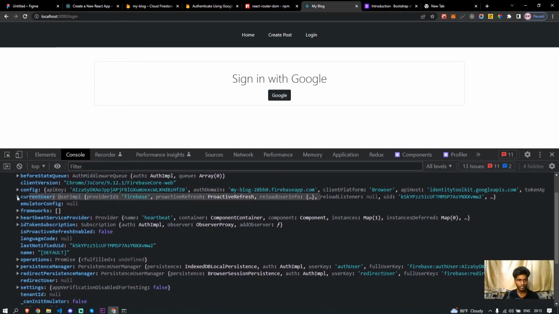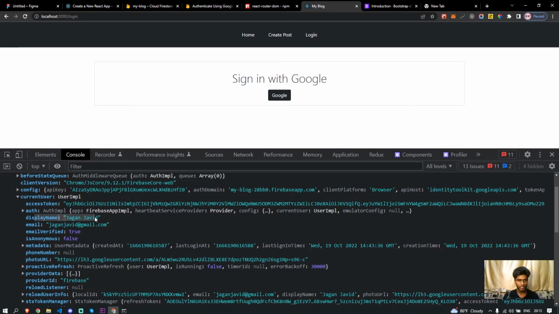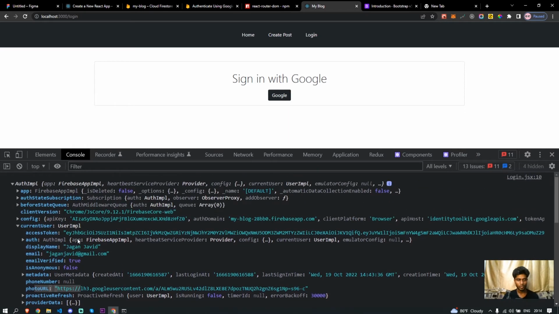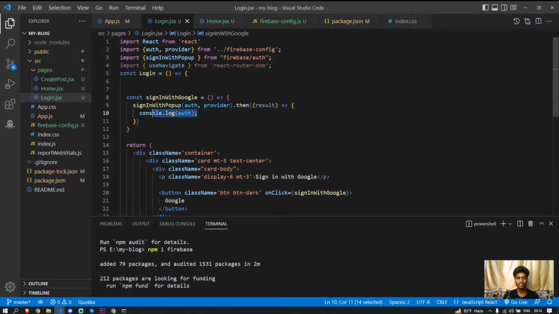I'll click this one. You see the display name is Jagan Javed. This is my name, and this is the email ID I used to log in. And email is verified, and isAnonymous, no, I'm not anonymous. Phone number, photo URL, there are a lot of things here. I'm going to use the display name and email later. So now everything is working fine. But in this case we don't need this console.log auth. I just wanted to show you what is actually being returned.